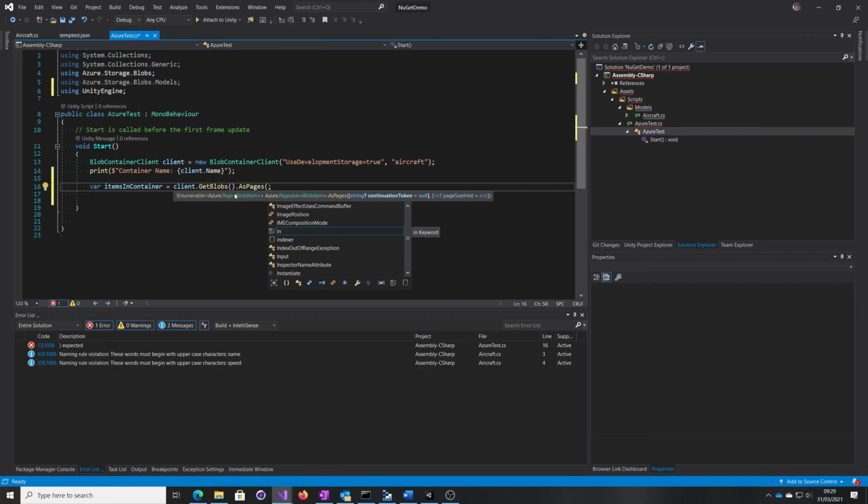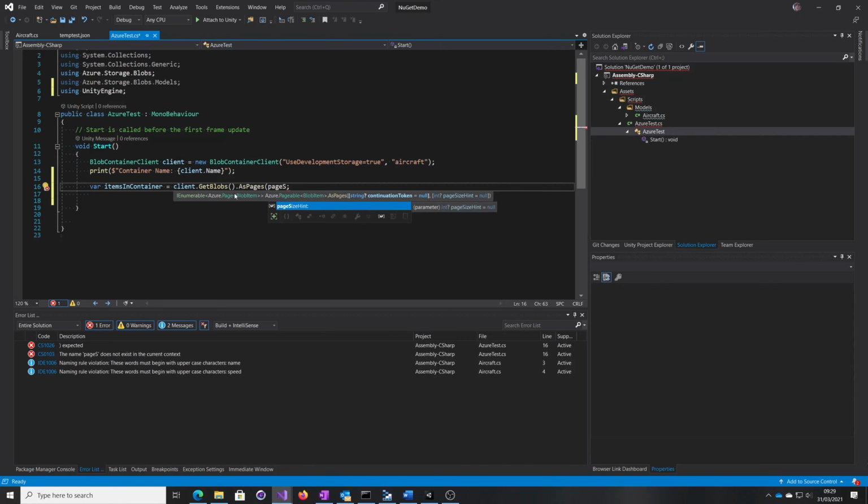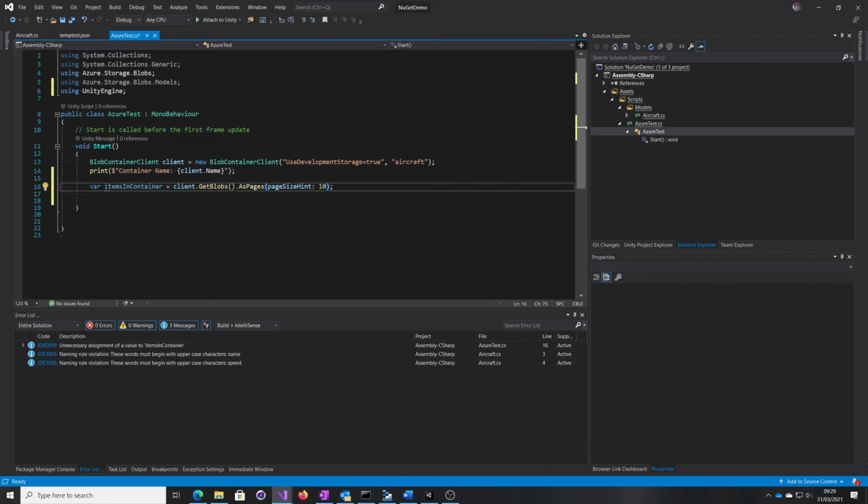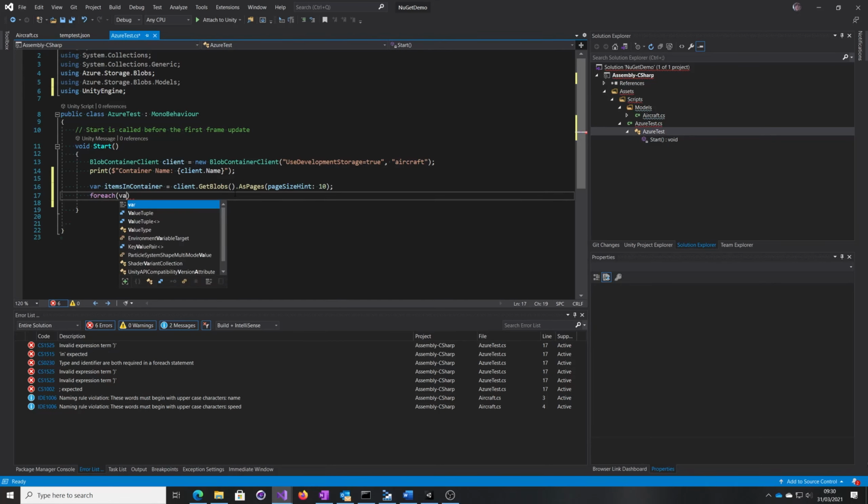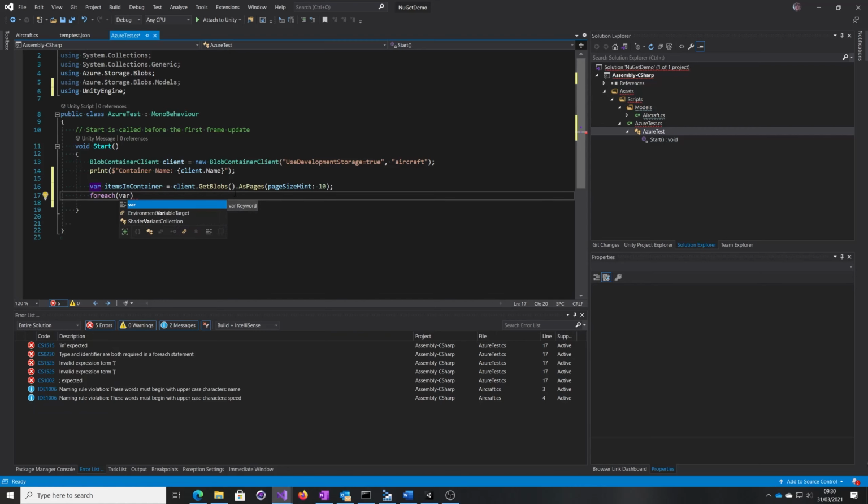So we can say, for example, that we want to get a certain number of items. So we could say things like page size hint, I want to get 10 items per page. That's kind of handy because when you're dealing with services like Azure, you don't want to just download a whole load of data. You want to be able to do it in smaller chunks, or as they're calling them here, pages. So then we can do a foreach over these pages of items.